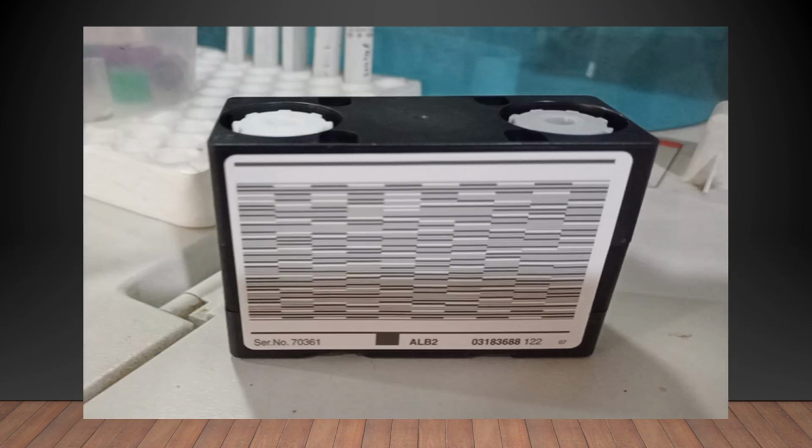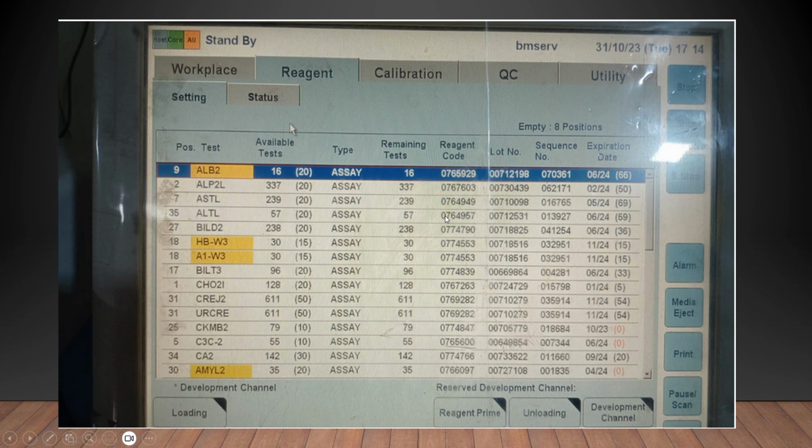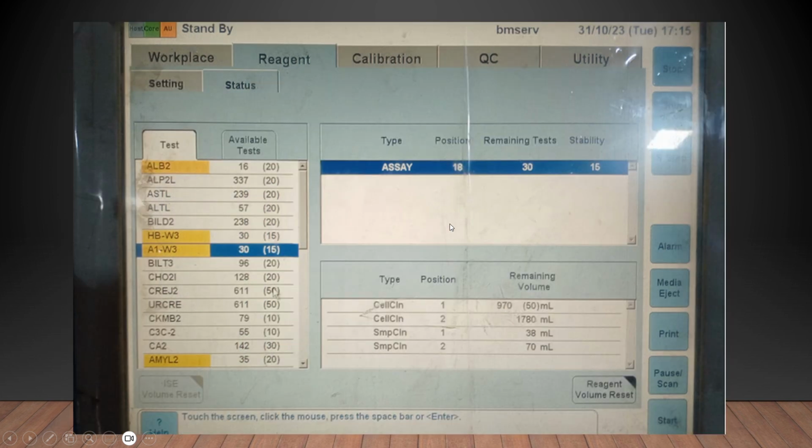Now once you look at the reagent, you will understand that there are different types of reagents, but all are dimensionally of similar type, and they will have barcodes like this. You should not touch the barcode, and should not put any scratches or anything like that on this barcode. This is very important, so that much you should always know. And then let us go to the status window.